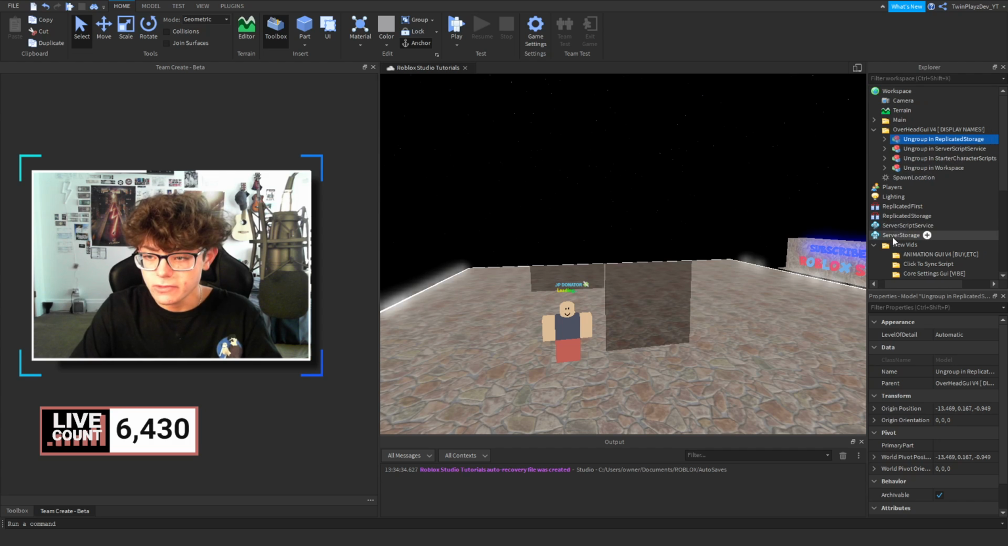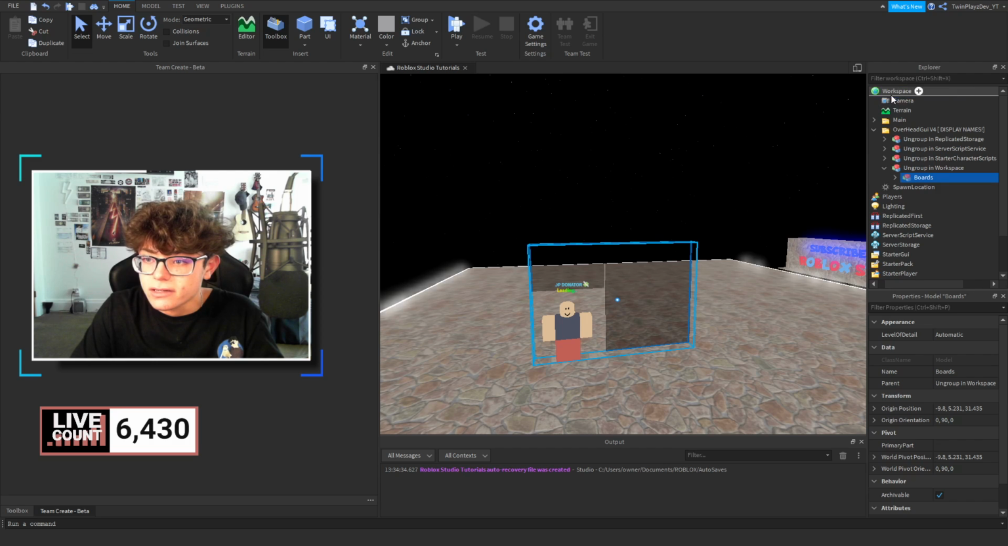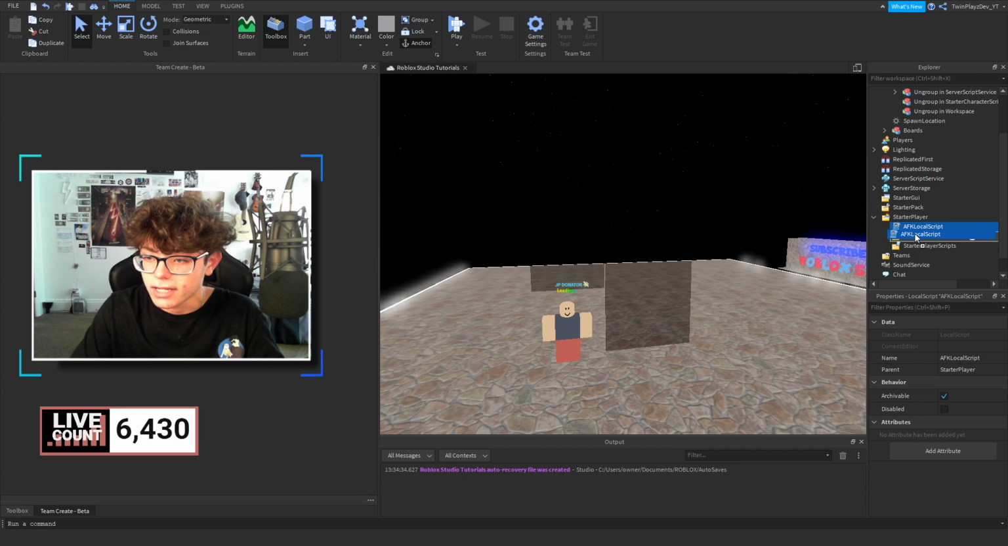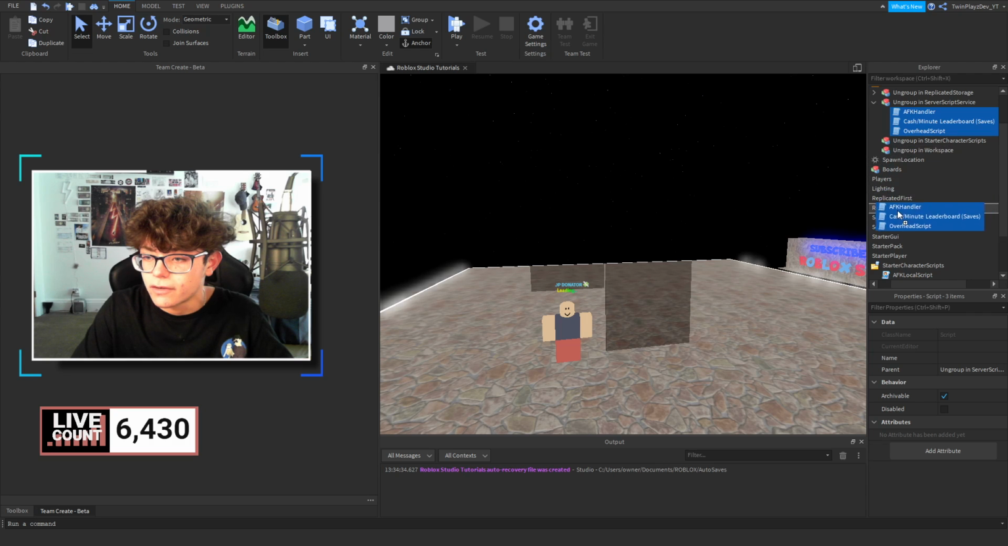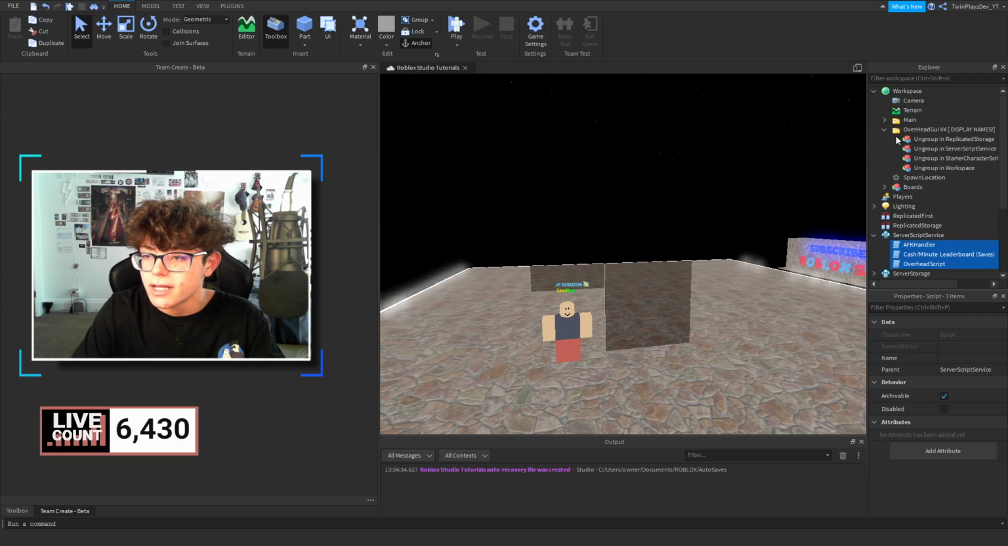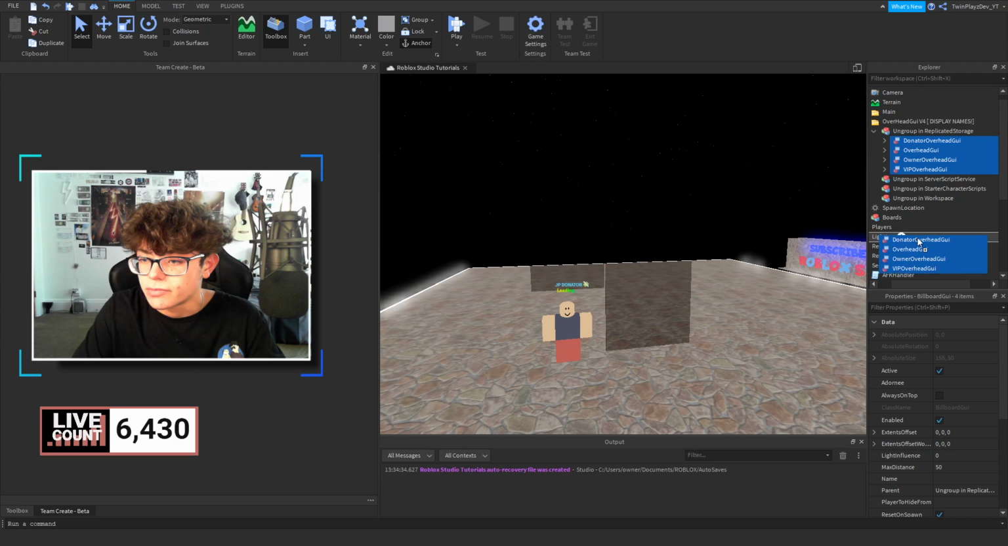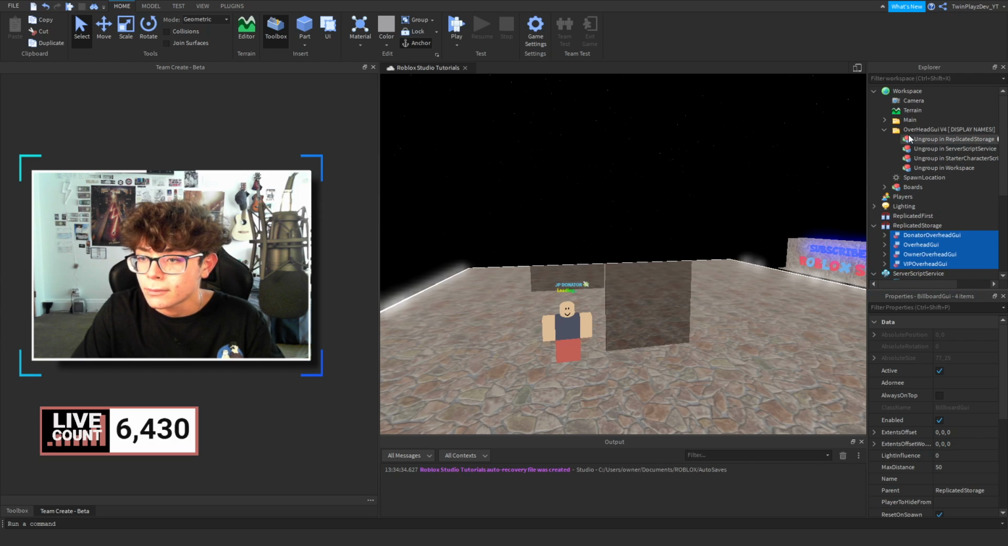So, let's actually do what he wants to do. Let's ungroup this in Workspace. This is where you ungroup everything, the StarterCharacter. Then we are going to go into ServerScriptService and do a few of these. So ServerScriptService, and then ReplicatedStorage for these guys. Grab these and put them in ReplicatedStorage. There we go. And delete.